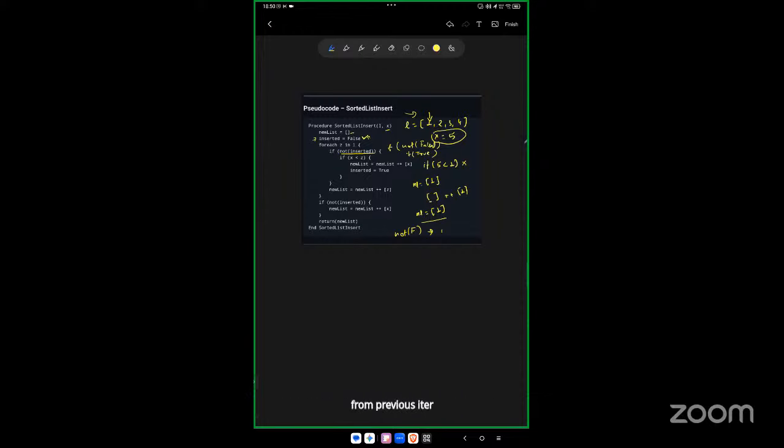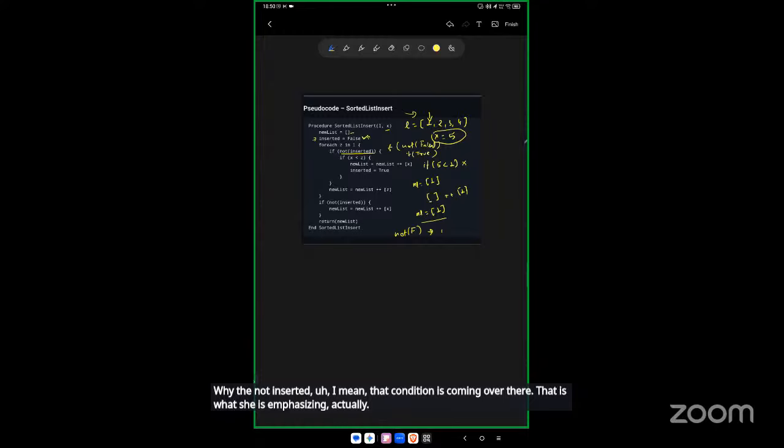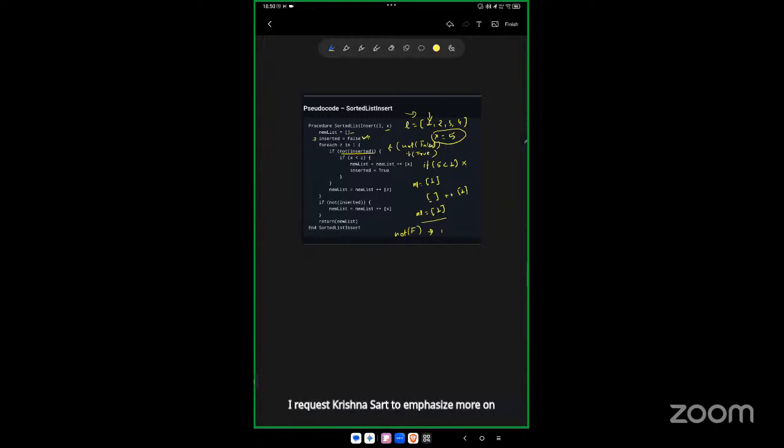Yes, I got it for her, but what she is not understanding is, if "not inserted" should not be there, the program has to start from x is less than z. Why is the "not inserted" condition coming over there? That is what she is emphasizing actually. I request Krishna sir to emphasize more on that to get her doubt relieved.